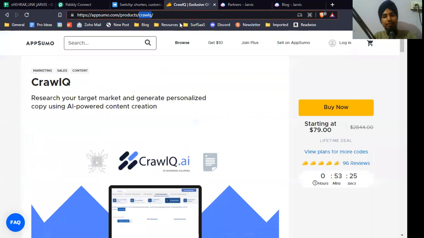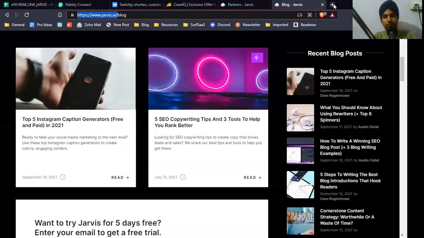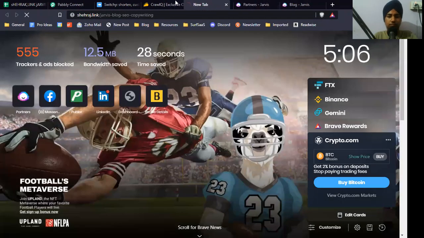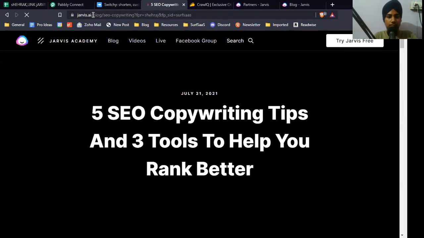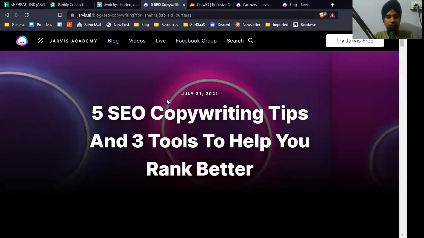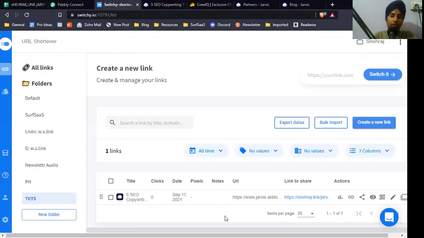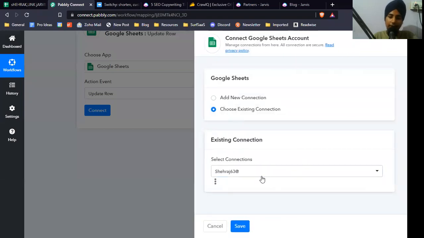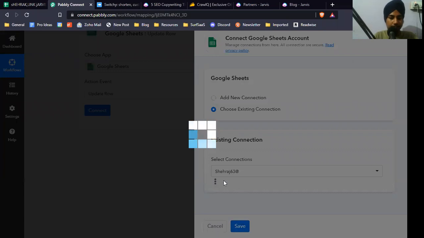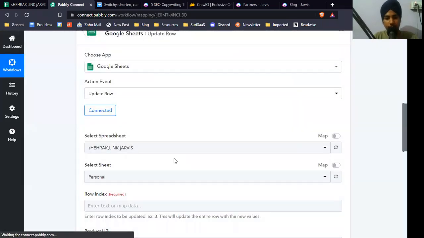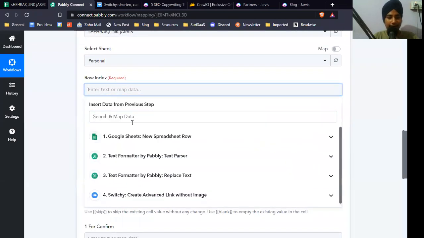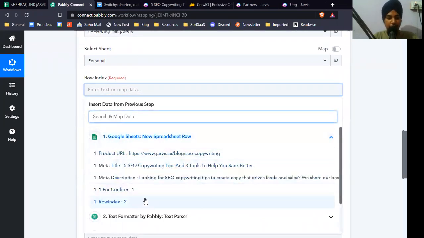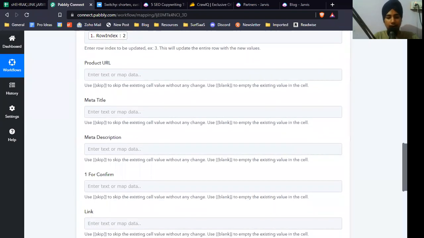Let me click on it. Here you go. Now I will give you a test as well. I want to update a row. So this is the email ID, spreadsheet, yeah, personal row index. I want the row index to be dynamic. Now where do you want to add this?